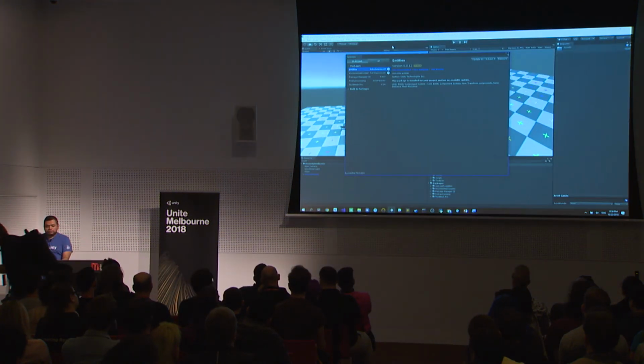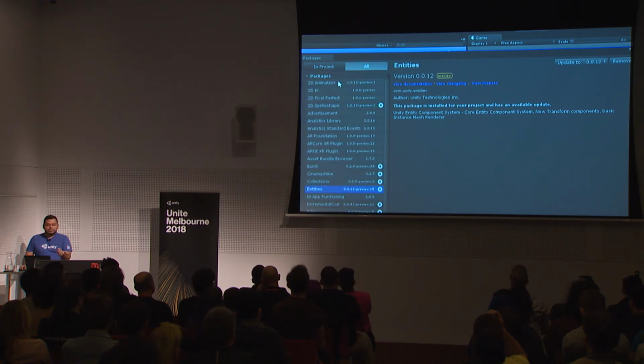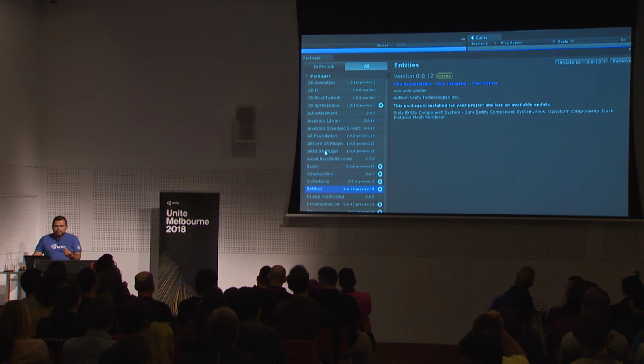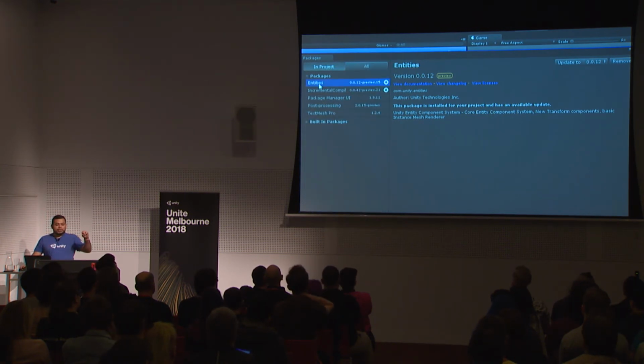So in this case, if I go to Window, Package Manager, you see here I have a list of packages that I have in my project. One of them is the entities package. If you don't have it in your project, you will need to install that package. And here, if I go to All, there's a list of available packages that I could fetch to use in my game. This is interesting because if I'm not using AR or 2D, then I don't need to bring that into my project, which makes the projects and Unity itself more modular, right? So I was here because I want to mention that you have to grab the entities package from the package manager.